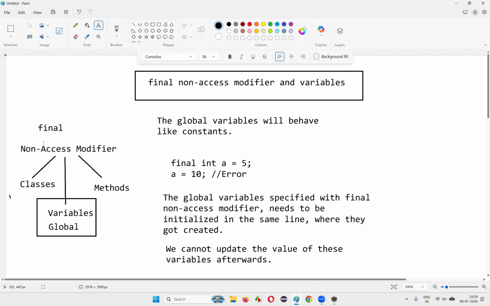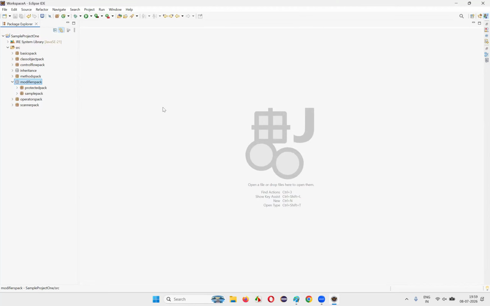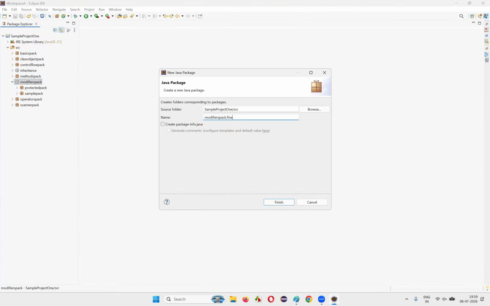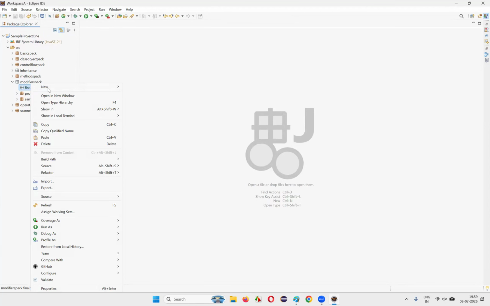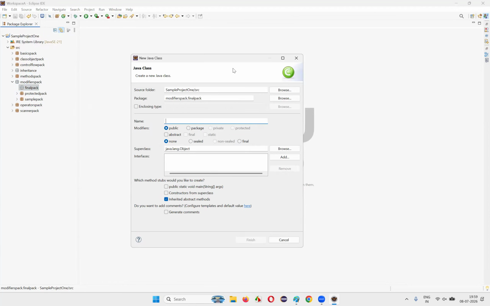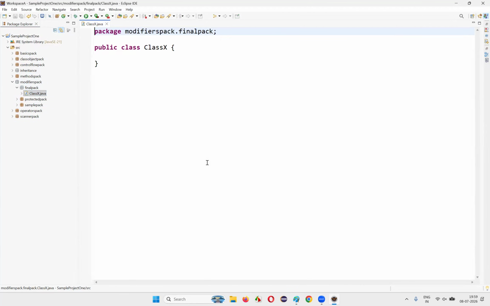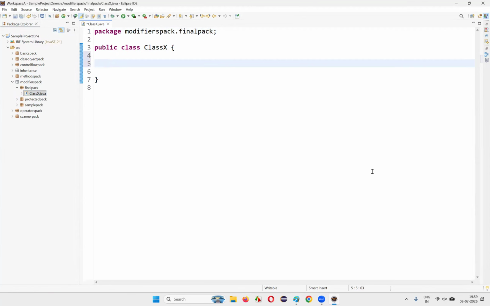So let's go with a practical demonstration, guys. For that, I'm going to create a new package here. I'll say final pack. Here, I'm going to create a new class. I'll just name this class as class X or something, some random name, I'll say finish.